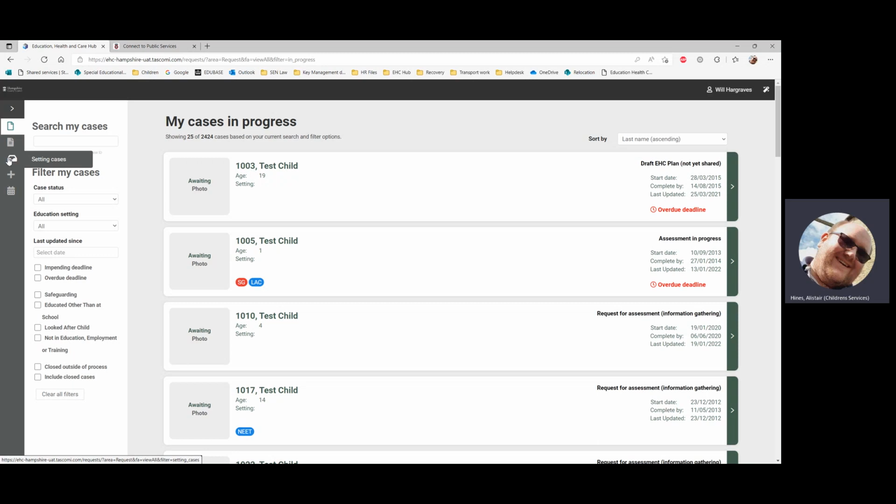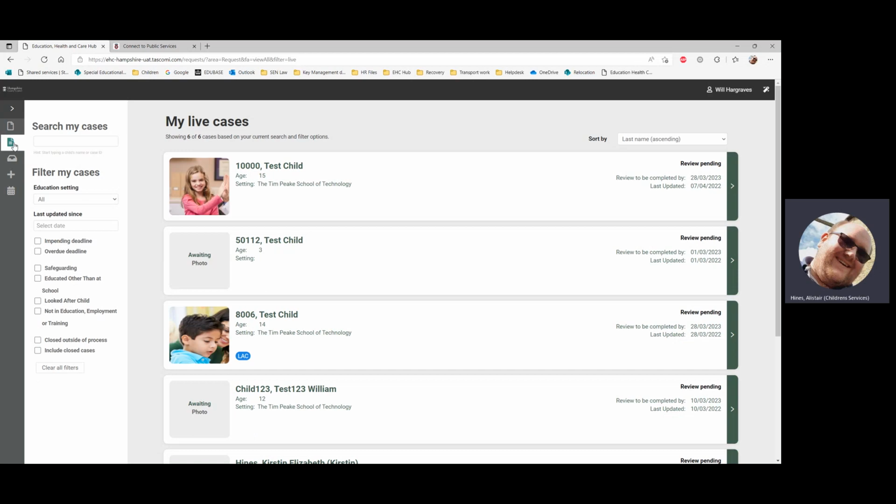And setting cases are cases that are linked to your education setting. It's fairly self-explanatory. So where there might be more than one SENCO or more than one person that might be linked to a case, if you're not the one linked to the case, but you are listed as a SENCO or a head teacher at the school, then you'd find these cases here. So I'm going to go into My Live Cases to find the child that I want to use to conduct a review, which in this instance is this child here, the top one.